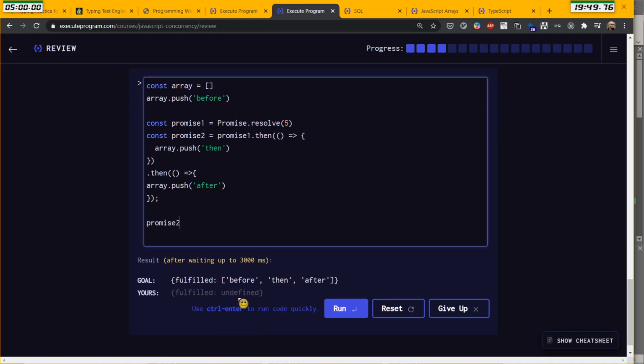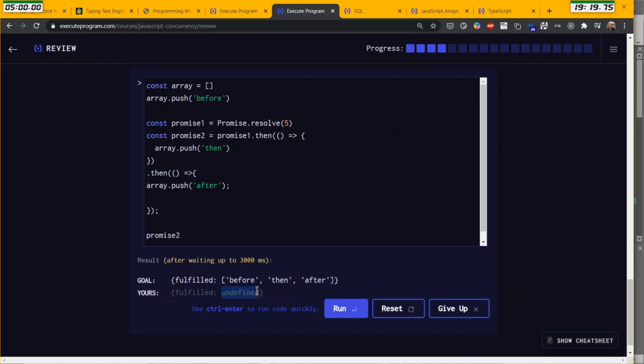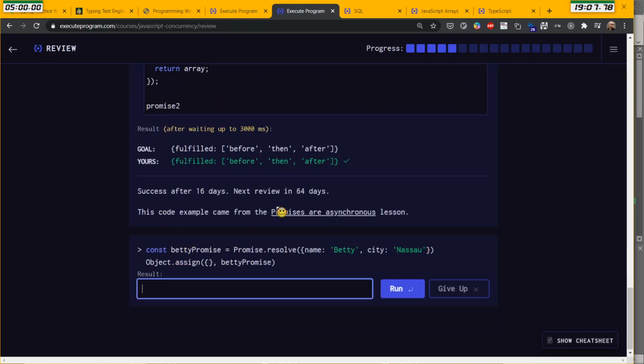Fulfilled undefined. Oh yeah, and which I forgot, we need to return this value, otherwise we will not get it anywhere. So right now we did not set what it will be returning, so it is undefined. So here we have to say return array, and this should be it.